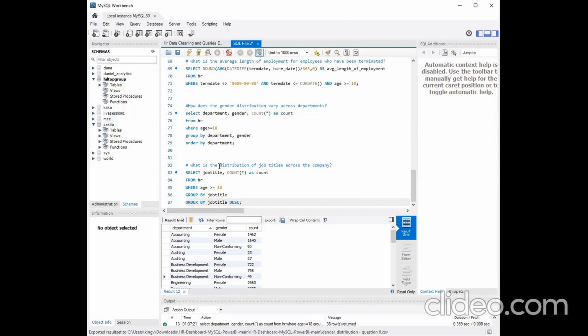Job title. You can be in business development department and you might be a business analyst, right? So you can be in business development and you might be a graphic designer. So I want to get the job title, count the number of employees, put it in a column called count, as usual, from the HR table, where the age is greater than 18 to avoid errors, grouping it by job title and ordering it by job title. We want it in alphabetical order. We're going to run this.